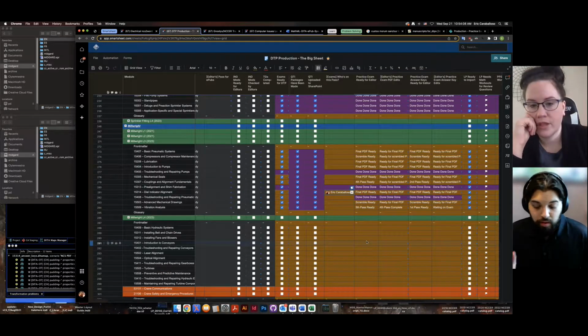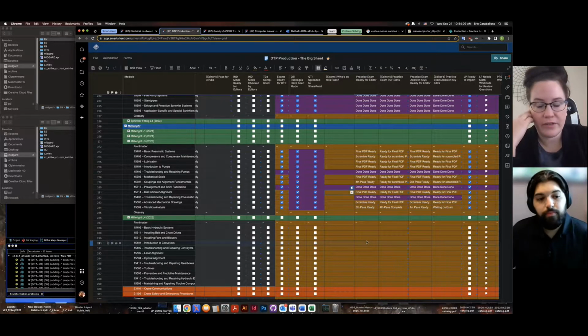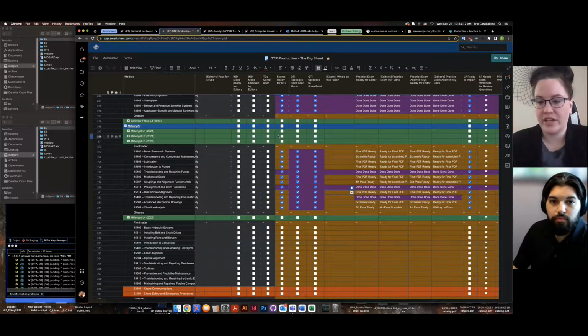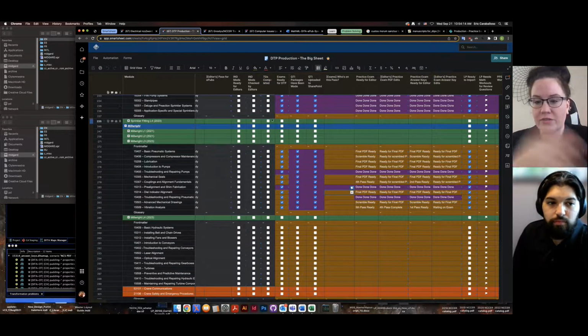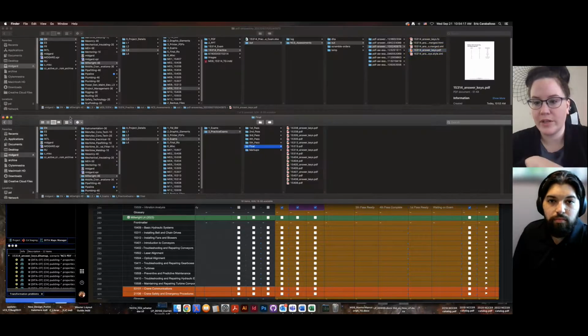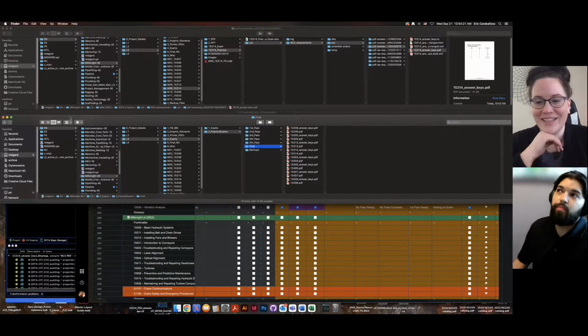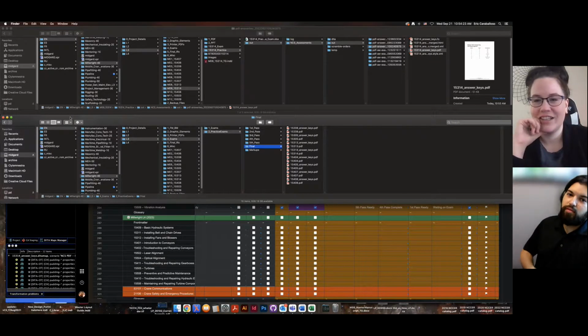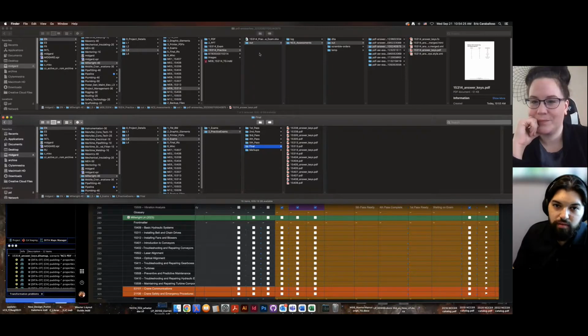Cool. I think this will be easier for me too, because the work packages stay on the server, and then all I have to do is drag and drop the PDFs in there. Yeah. Okay, we could probably end this.